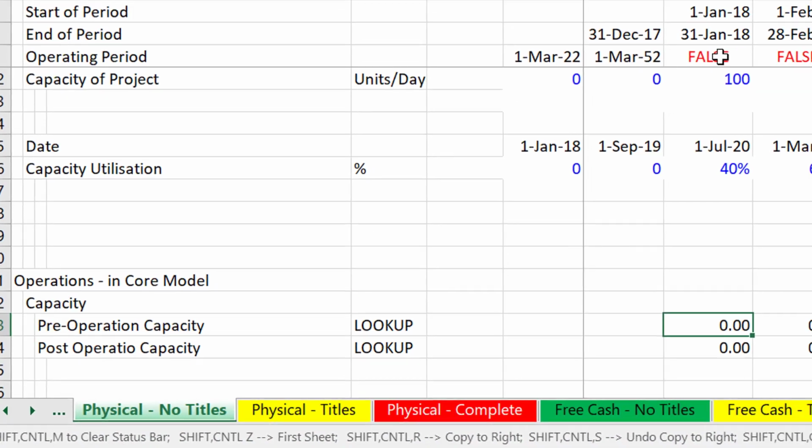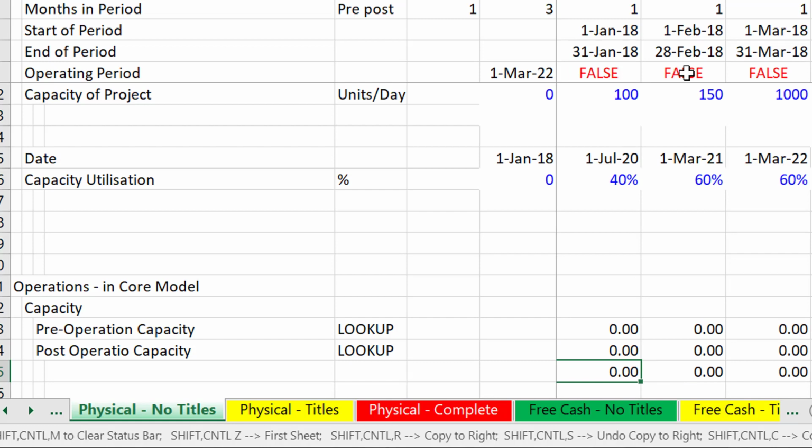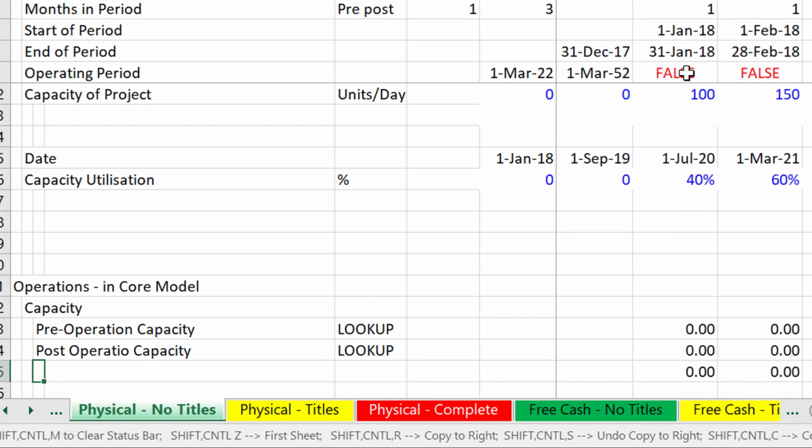And then, if you want, you can press Shift-Control-right arrow, not Shift-Control-R. Be careful with Shift-Control-R. There is a Shift-Control-S that undoes the Shift-Control-R. And then you press Alt-Equal, and it better give you a sum of the whole thing. Okay, so that's our total capacity.